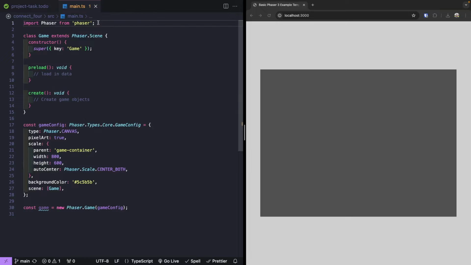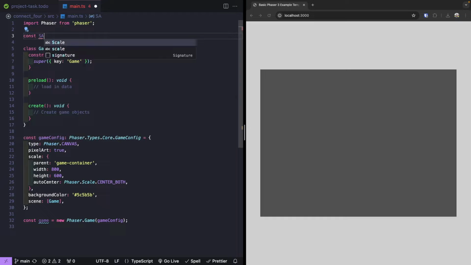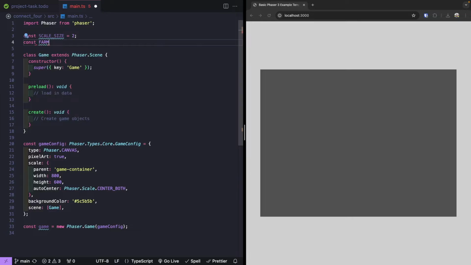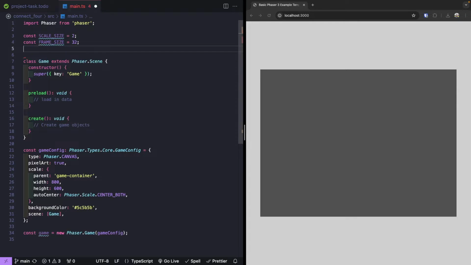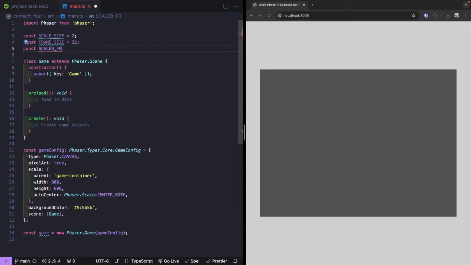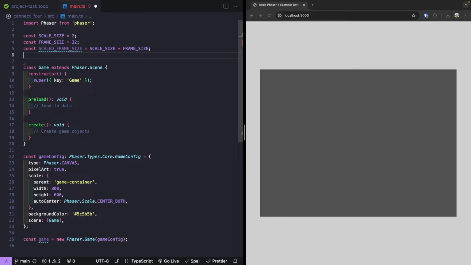To do this, we're just going to add some variables to do all these calculations. The first one is const scale size, and we're going to set that equal to 2, so we can double the size of our sprites. Now we need to keep track of our frame size, so we're going to do const frame size and set that equal to 32. Now we want to calculate our scaled frame size. Let's do const scaled frame size, and that'll be equal to our scale size times our frame size. And then we're going to calculate our game width now based on the scaled frame size.